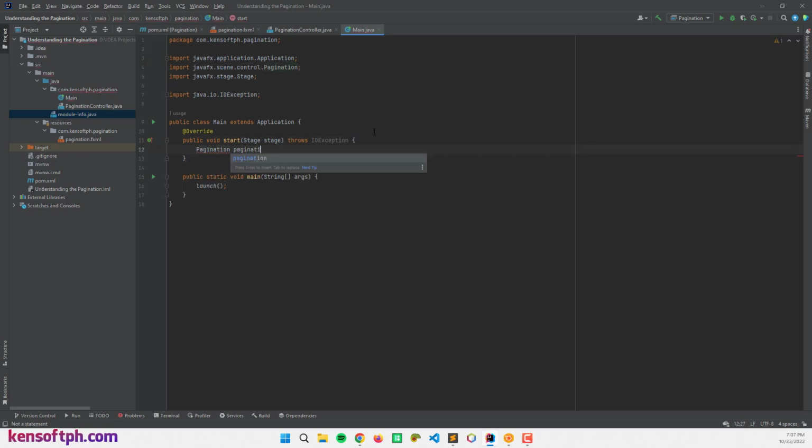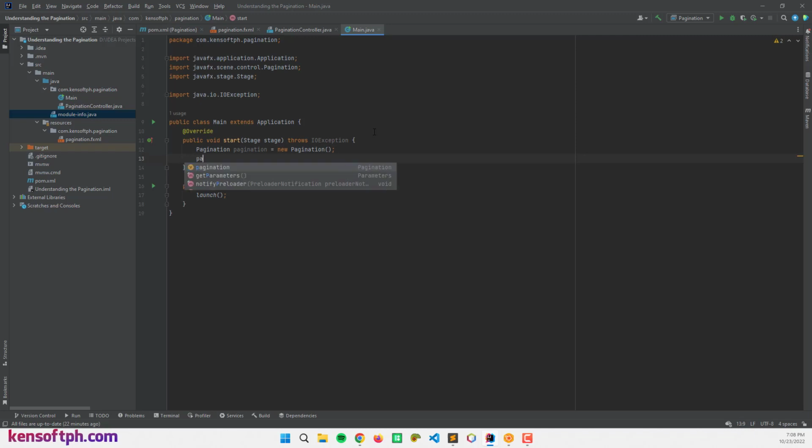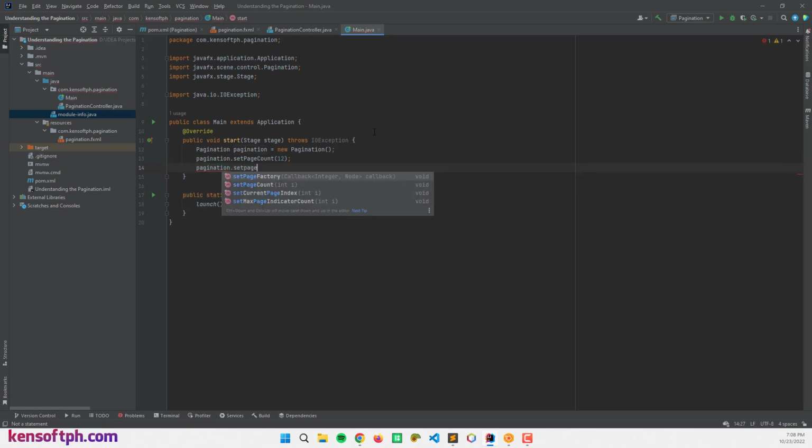Pagination. All right. And I'm gonna set the page count. Pagination, let's set page count 12. And I'm gonna set the pagination page factory. And I'm gonna code it later.